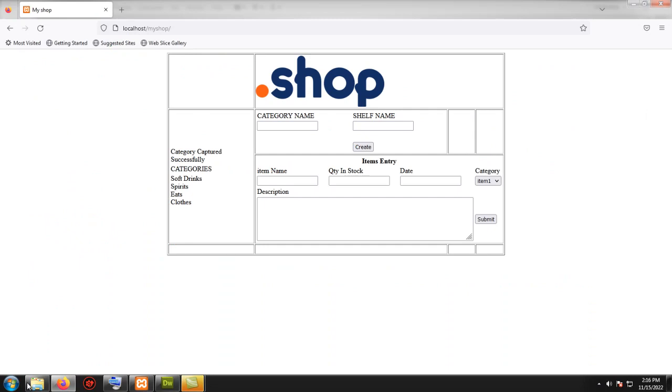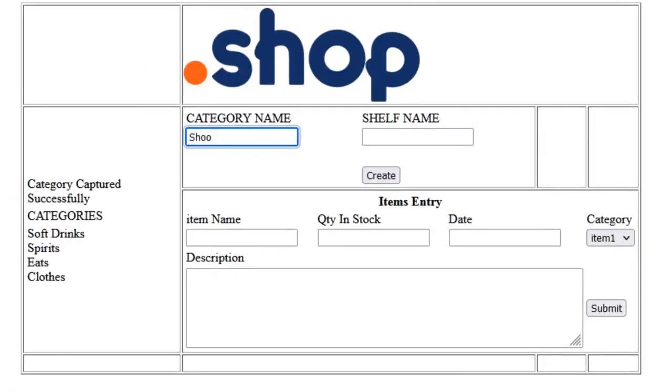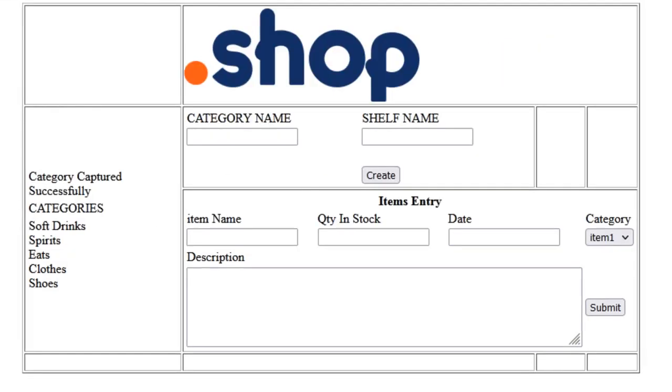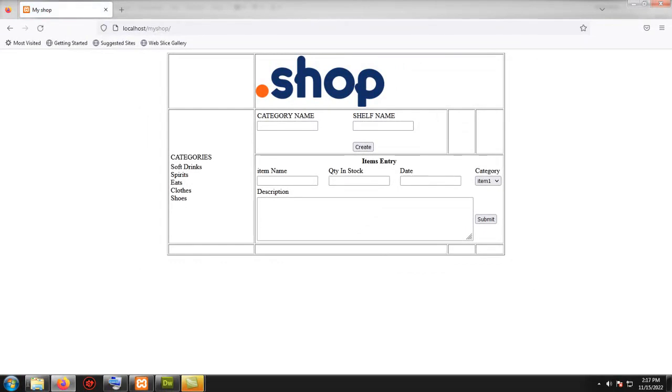Okay, so even if we add more content, this time I want shoes. Okay, and shoes, and shelf, it's going to be shelf 6. So I add, and shoes will be appearing there. Okay, and that's a better way of displaying our content. So our category is showing the content every time we add the category name and the shelf, it basically shows that content.